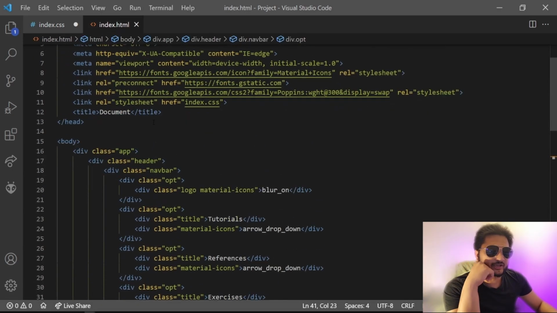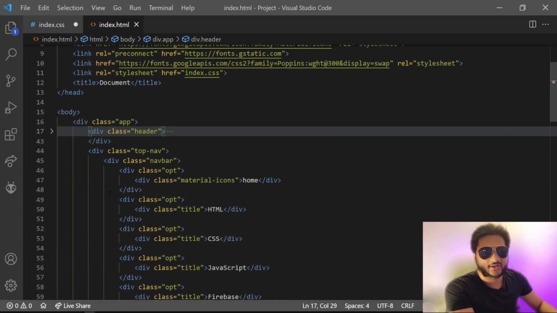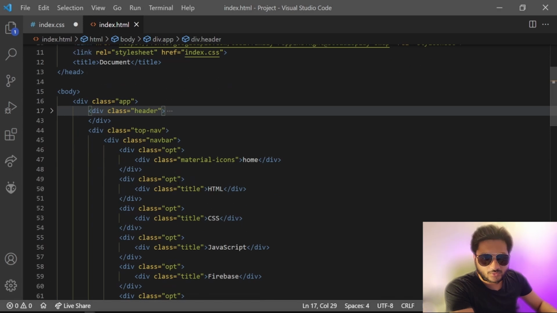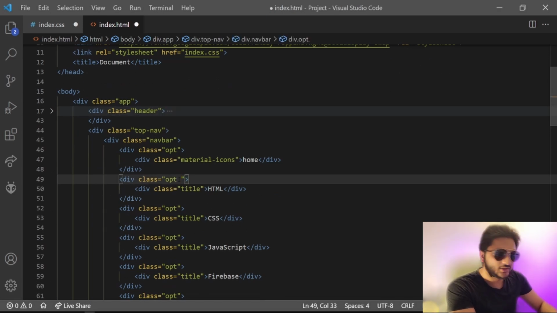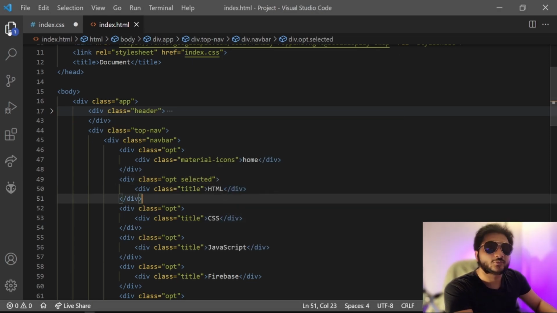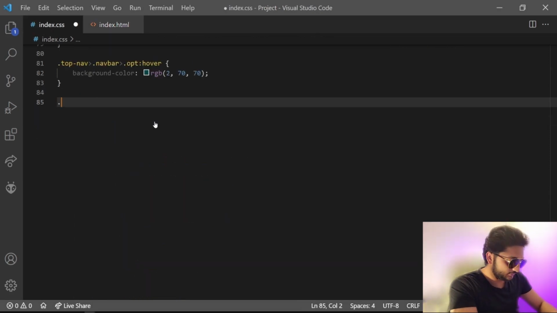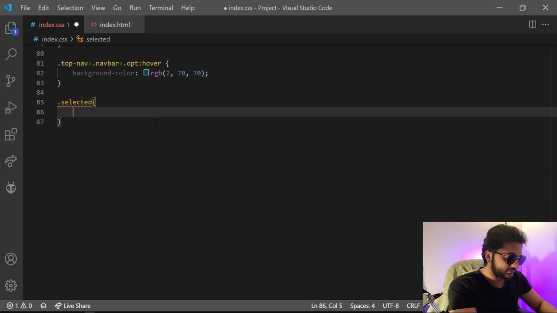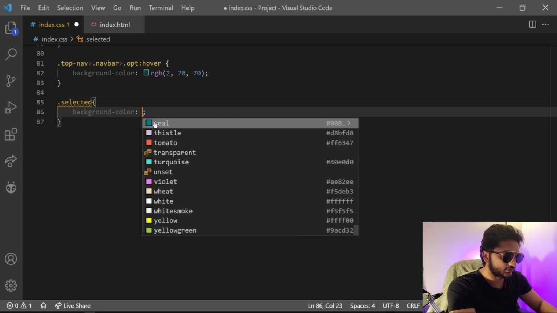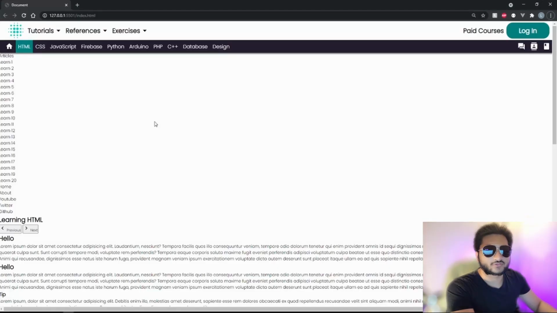Now, I also want to show that one of the buttons or one of the options has been selected. So let's actually head back to the top nav and let's do HTML selected. So inside the option for HTML, do selected. And let's make that class right now. So .selected, and let's set the background color to teal. Let's see if that worked. And it did. That looks great.